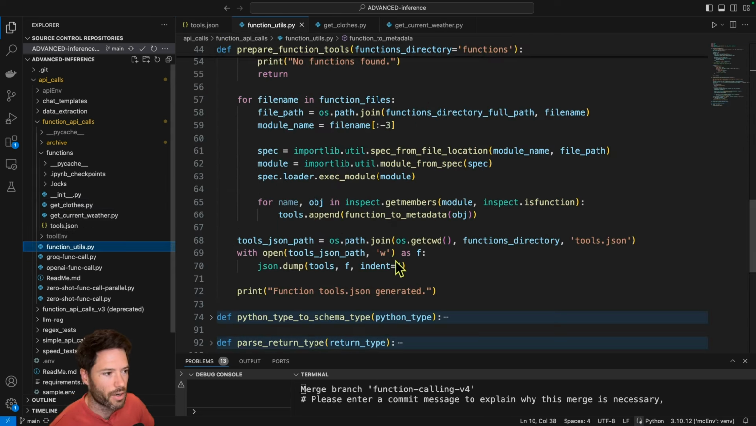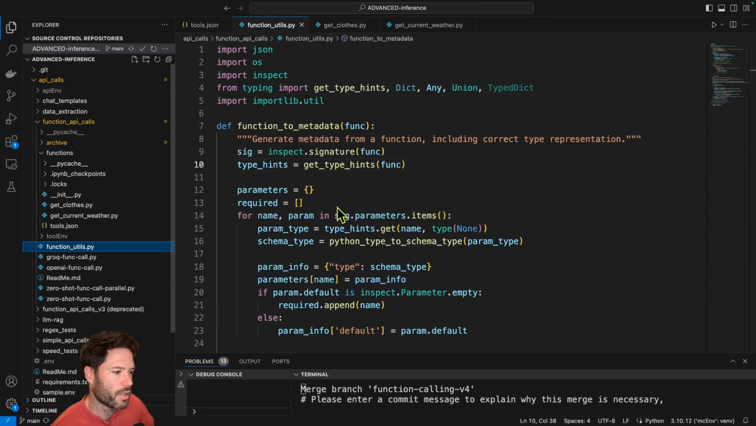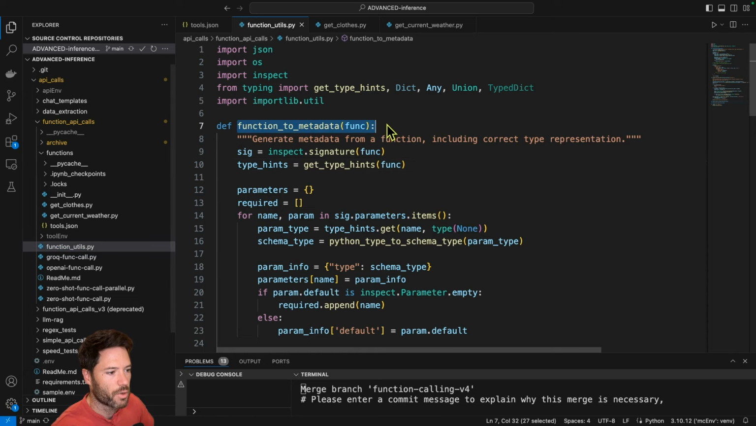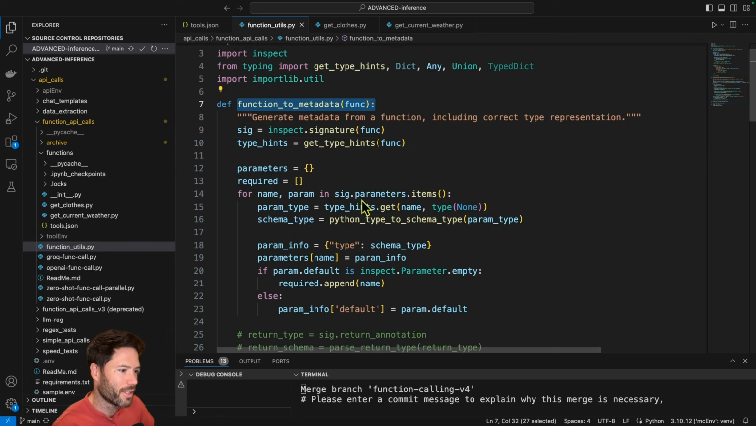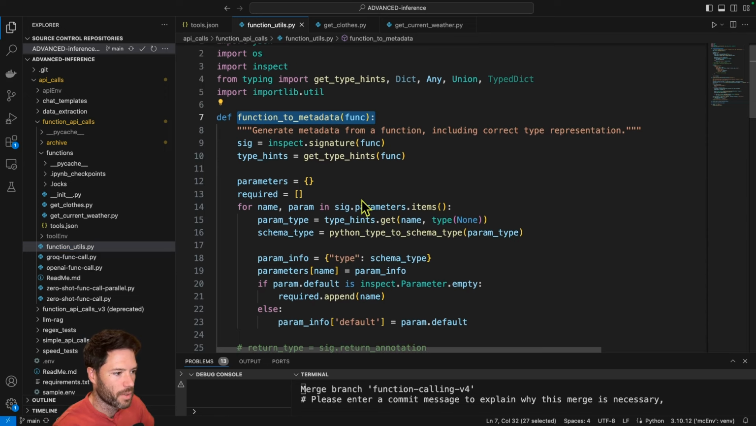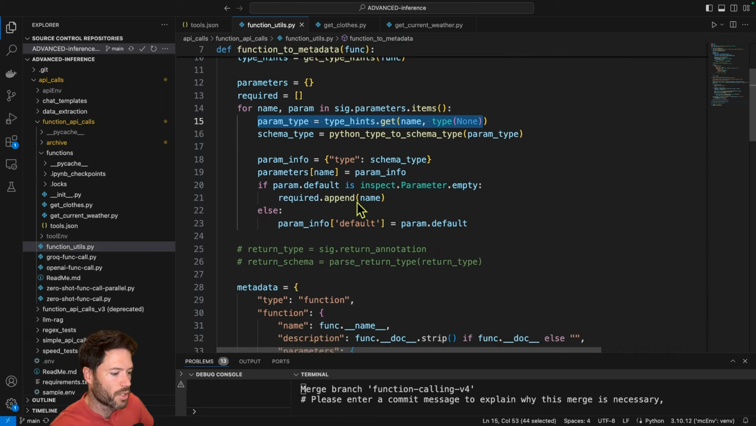That's done using a script here called function utils, and it contains a function to convert from functions to metadata, which is what we want in tools.json. So what it's doing is it's inspecting the signature of the function. It's getting the type hints, and this type hints, by the way, refers to whether it's integer or string. So it's the type of the inputs that we're using. And it's going to take this information and inject the parameter type and the parameter names into a JSON structure that we want to print as tools.json.